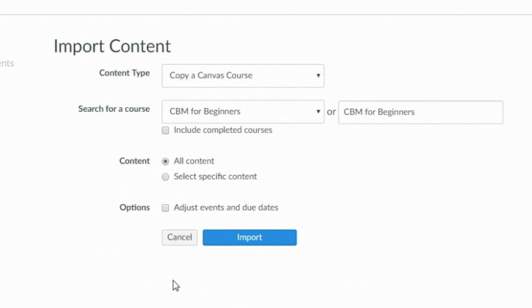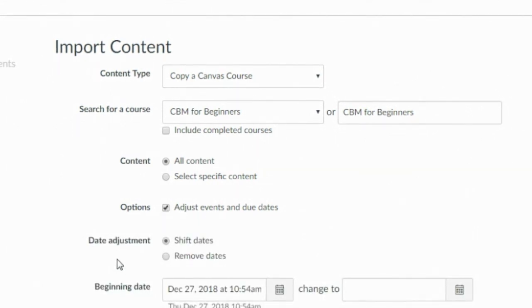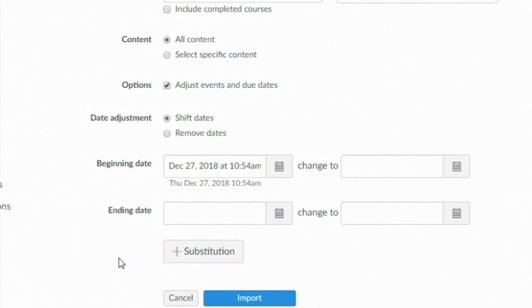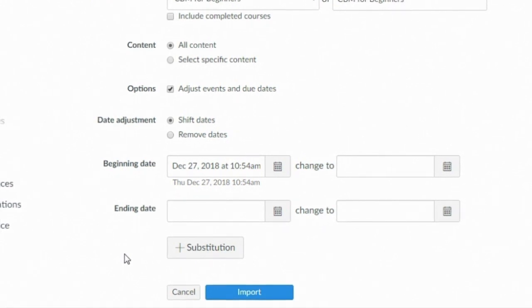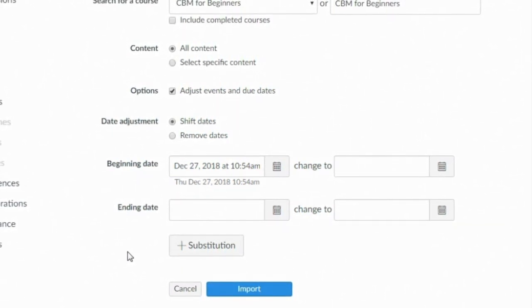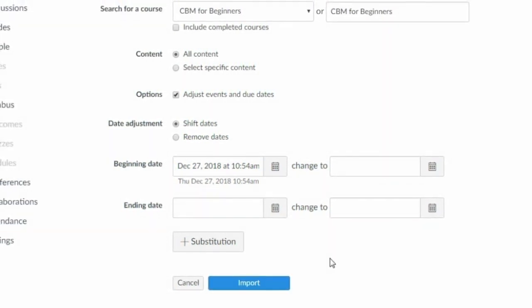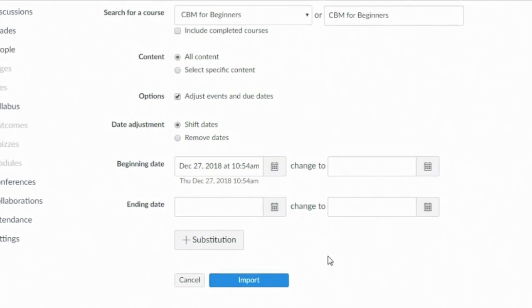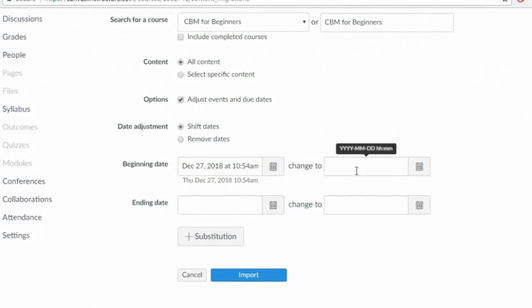Now, if we were using a course that had already had a lot of assignments and due dates set up, Canvas also gives us the option to adjust events and due dates. Go ahead and click on that checkbox. I think it gives us some more options there to look at. So if we were going to do that, what we could actually do is have Canvas automatically shift all dates in the course over. So for example, if we were going from a fall semester course to a spring semester course, and we knew that the basic structure was going to stay the same, week 1, week 2, all of the requirements of the course would stay the same, we can actually automatically have it change the dates, which is very, very useful.